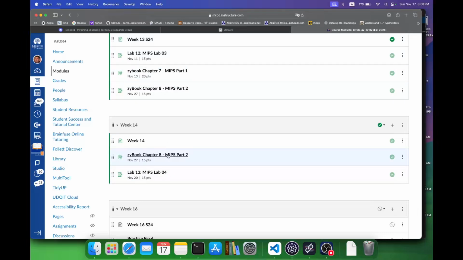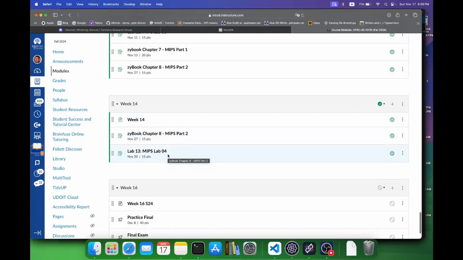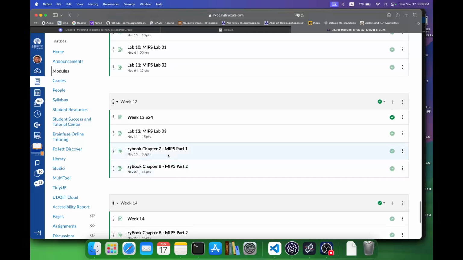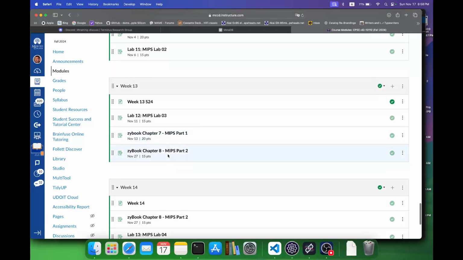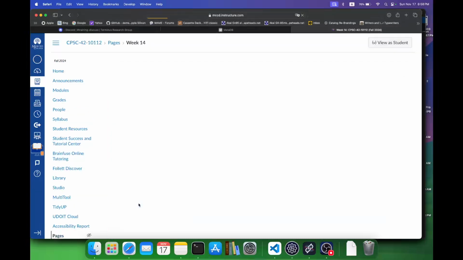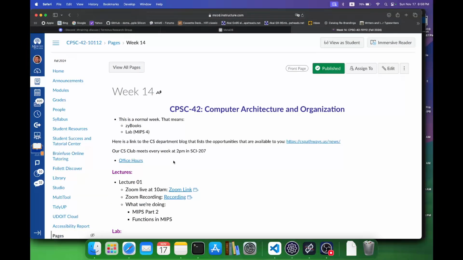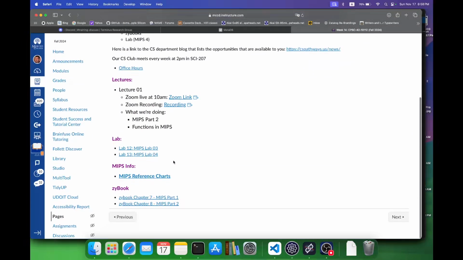Also, we've had the Zybooks, which is also going along with MIPS. Now, in any of the recent weeks, so like if I click week 14, for example, which was last week, then you should be able to find links, specifically this link here, the one that says MIPS info, MIPS reference charts. That's linked in several places now, and I'm going to go there first. So before we even look at a lab, I'll click there.